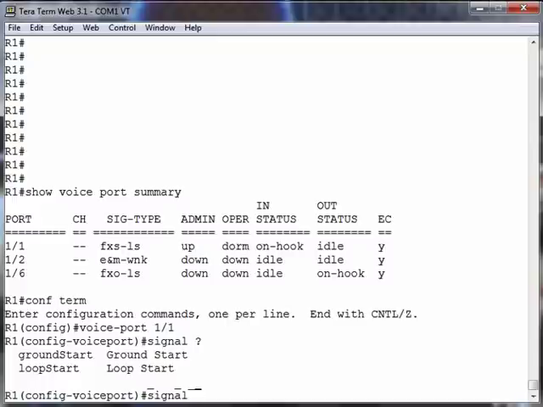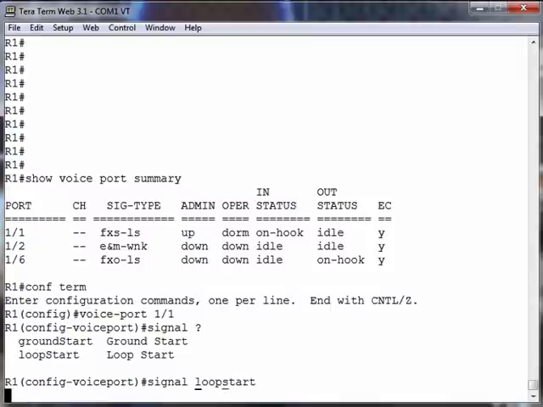Loop start is subject to glare. Ground start is not. Loop start detects that we've gone off hook because loop current starts flowing over the tip and ring leads. Ground start knows that we've gone off hook because there is a ground potential on the ring lead, like in the movie War Games we talked about. Let's just set this at the default of loop start.